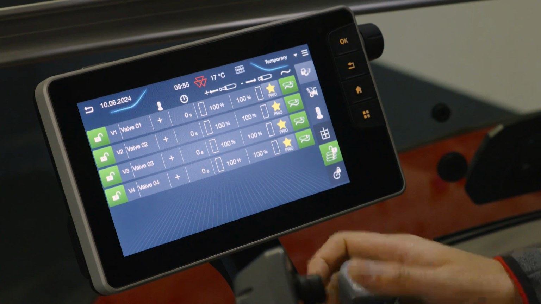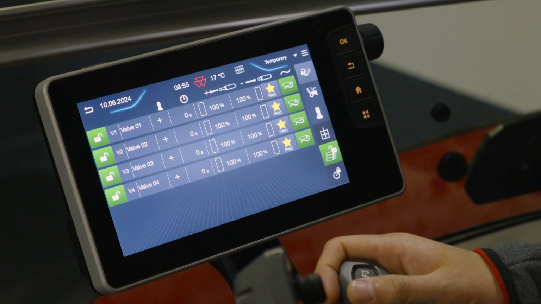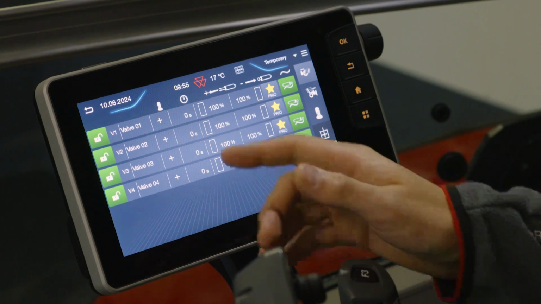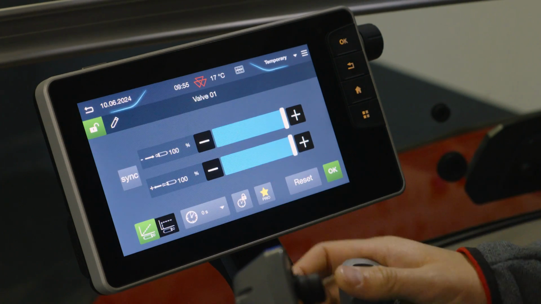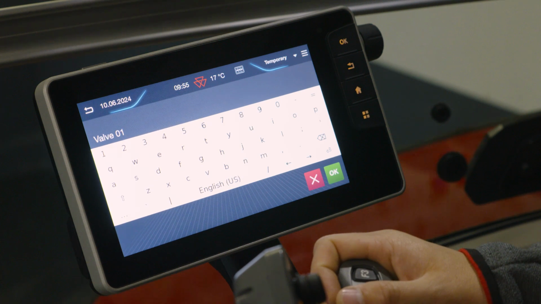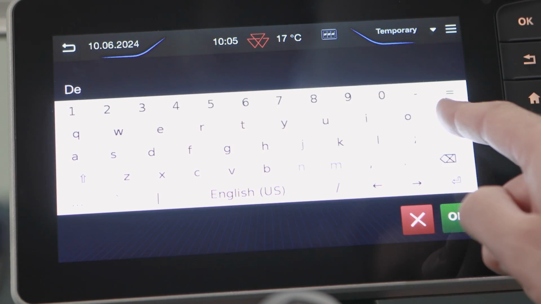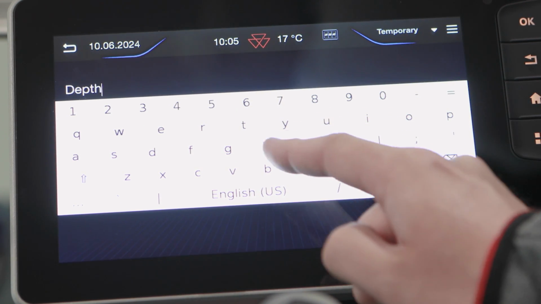The padlocks on the left side of the screen allow you to lock or unlock each distributor individually. Click on one of the valves to access individual settings. Let's take valve 1 as an example. By pressing the pencil icon, you can rename the distributor using the keyboard, for example, by naming it after the function of the implement it is assigned to. This will be saved in the implement's profile.